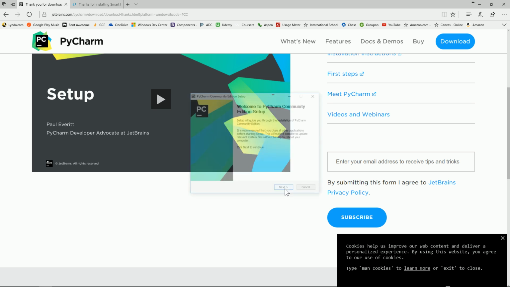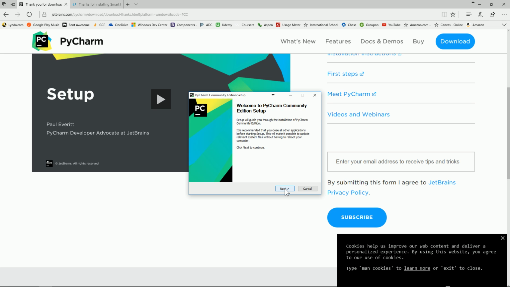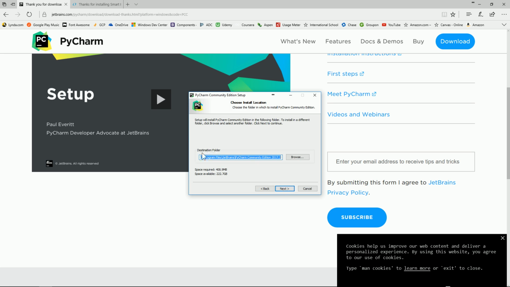I click yes, and then click next, and then you specify which destination folder you want Pycharm to be installed in. I'm gonna just leave it as it is. Next, and this is for the shortcut. If you want a shortcut icon, then put a check mark here for 64-bit, or a check mark here for 32-bit.